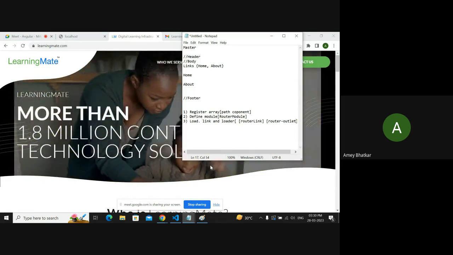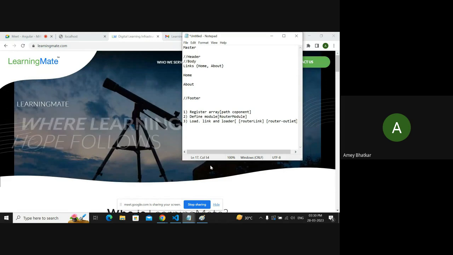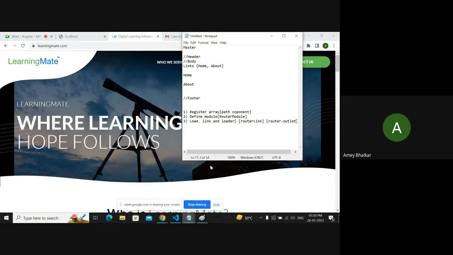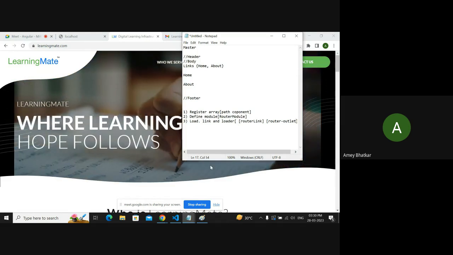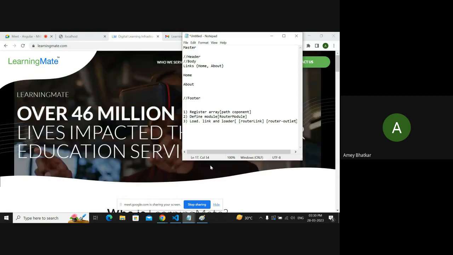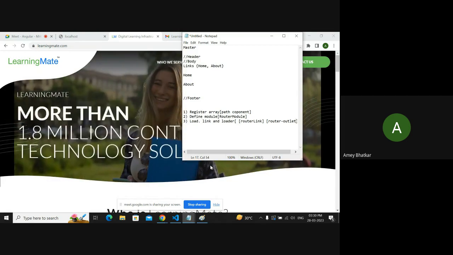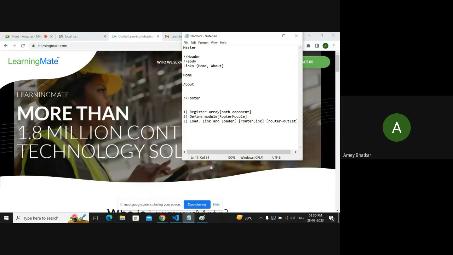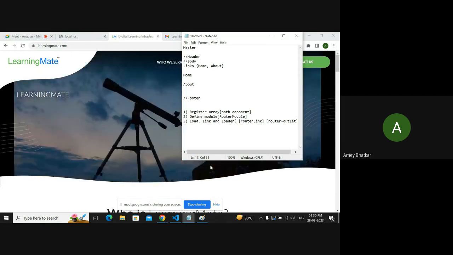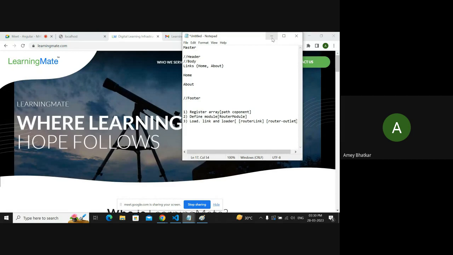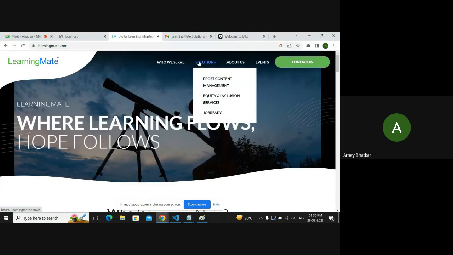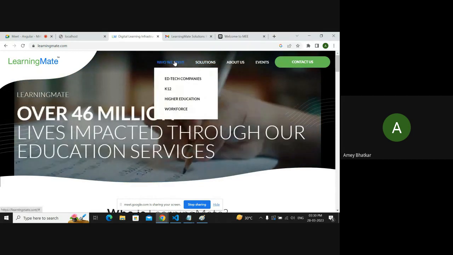Then in the load we have a router link and we have a router outlet which does the job. So this is our three-step process. Now this three-step process remains as it is. There is no change in the three-step process. You do not need to forget it, or undo it. But there is a new concept that we need to learn, that is the modularity of the application.